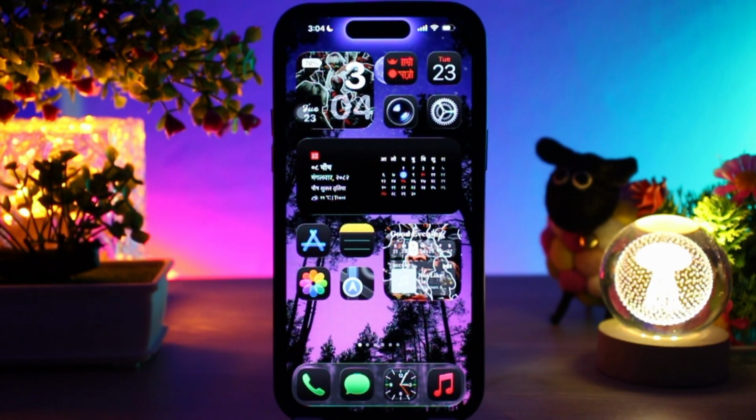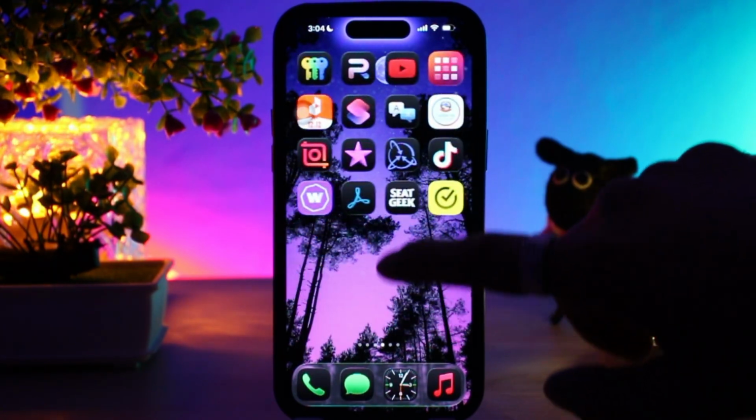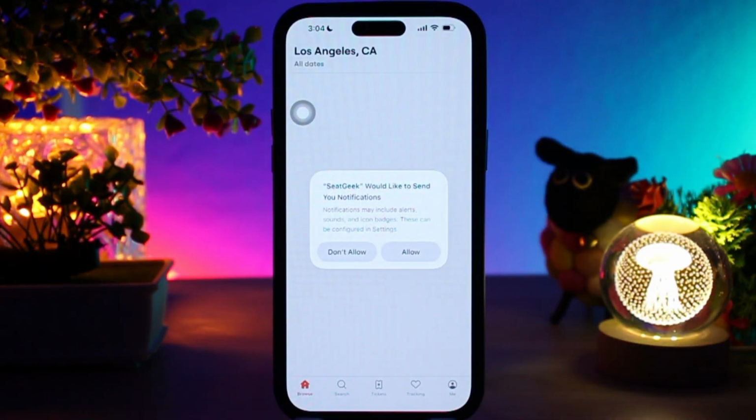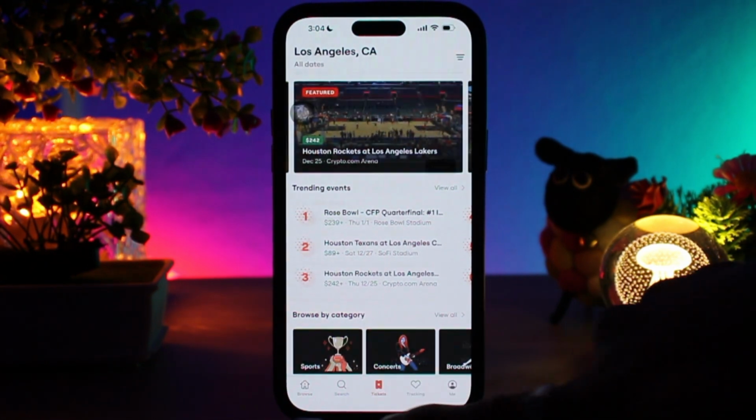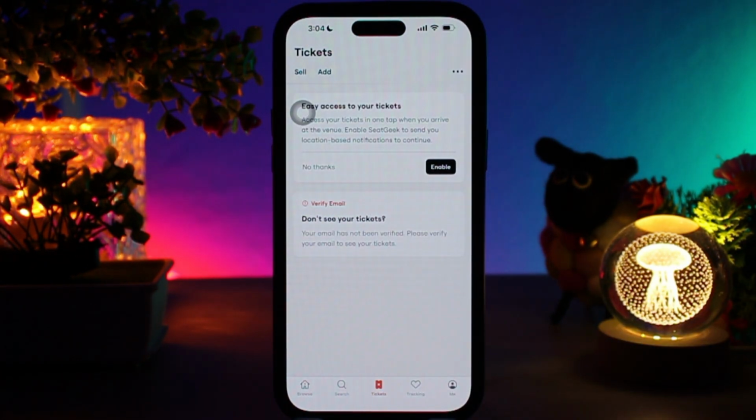So the first step is to sign into SeatGeek. Simply head over to SeatGeek.com or simply open up the SeatGeek application if you have already downloaded it, and then simply sign into your account. Then once you're signed into your account, the next step is to find your tickets by simply tapping on the tickets option on the bottom right corner of your screen.